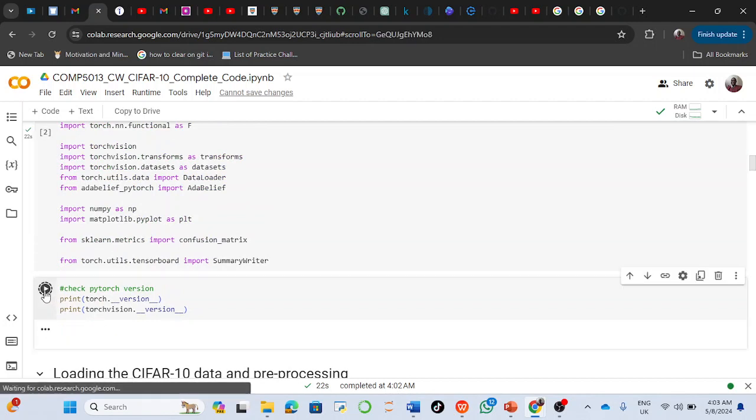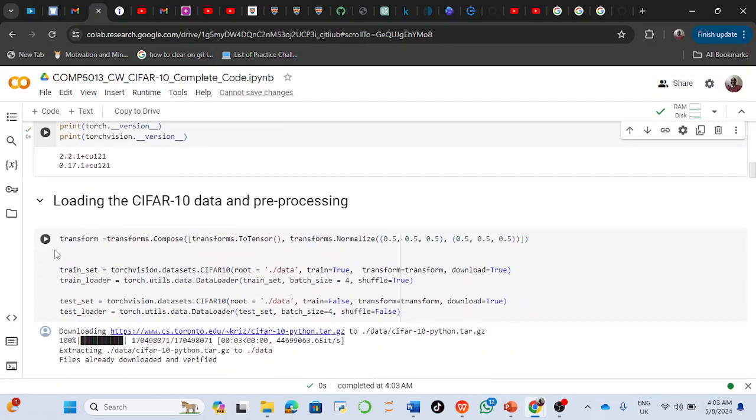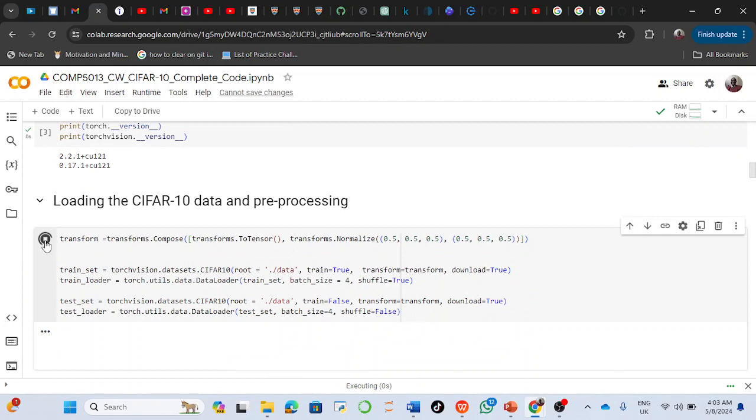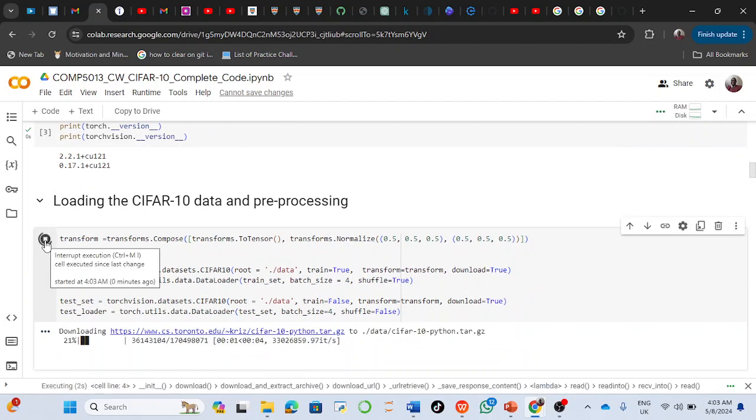Okay, let's also install this as well. The print, amazing. That's pretty fast. We're done with that. So let's install our CIFAR data and processing.